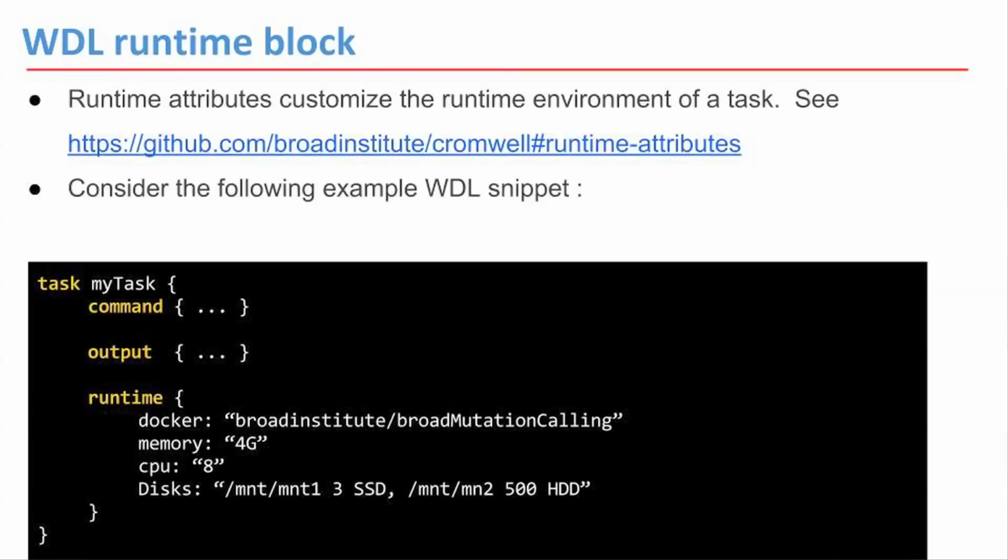The next thing I want to talk about is the runtime block. You can follow this link to the GitHub repo for Cromwell, where there's a good discussion of all the various runtime attributes that are supported. Because Cromwell runs locally within FireCloud, and also can run against, I think, Sun Grid Engine, different runtime parameters are supported, and they show what the different values are.